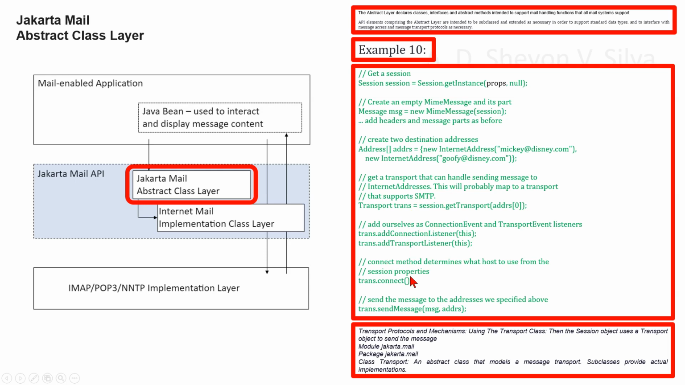The code segment here sends a MIME message using a transport class implementing the SMTP protocol. The client creates 2 internet address objects that specify the recipients and retrieves a transport object from the default session that supports sending messages to the internet addresses.